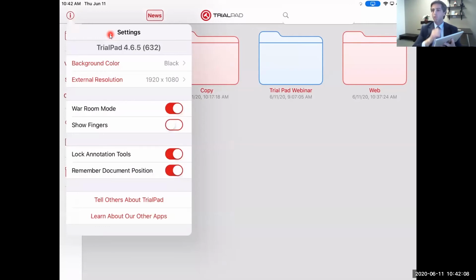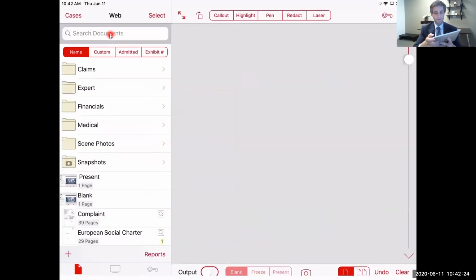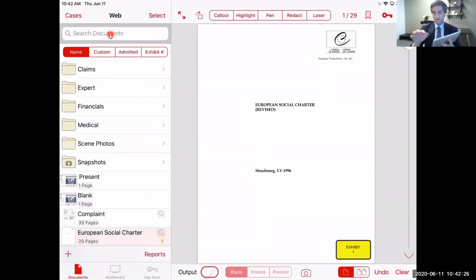War room mode is enabled so that you can see my back end in here. By default, it's disabled. And there's a couple of other things too. The lock annotation tools, if you turn that off, let me show you what it does. Come back in here to the web. So if we bring up a document and I select the pen icon, every time I lift it, it's going to deselect it. So here's that. And look, I have to go back and hit pen again. It's kind of annoying, but you have the option of locking that, meaning when you click it, it's going to be locked on that particular annotation.